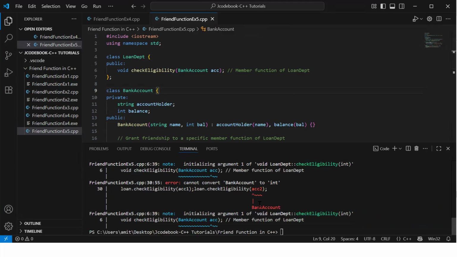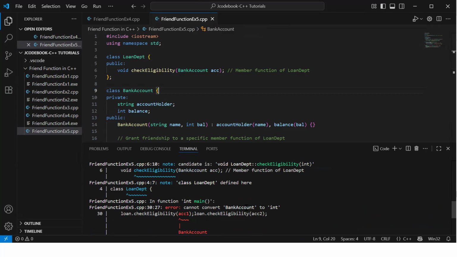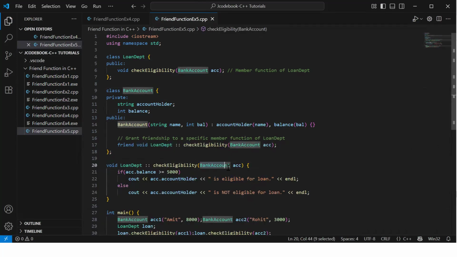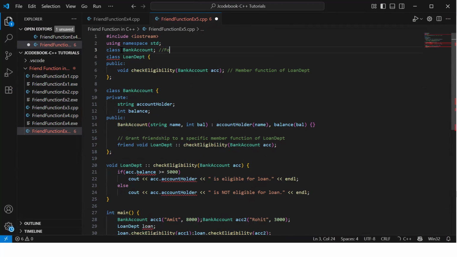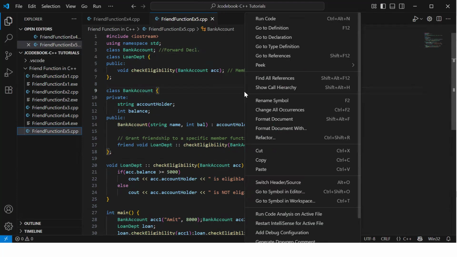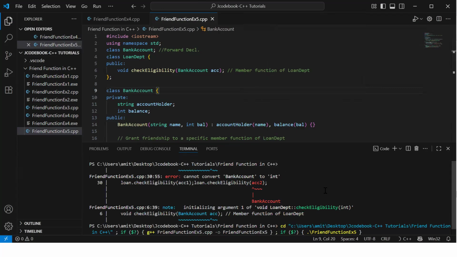And here, let us see what the error is. Again, the same error. What is the error it is showing? The error says you have to declare the bank account. So we have to add a forward declaration. This is the bank account class you need to declare here, right? Inside the loan department, you are using a bank account, so here you will simply declare this class. This is known as a forward declaration. That is mandatory, because inside this class the compiler will not recognize what this class is. So let us save it and run it again.